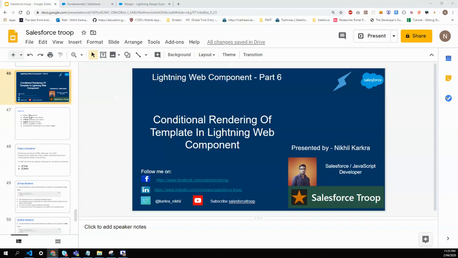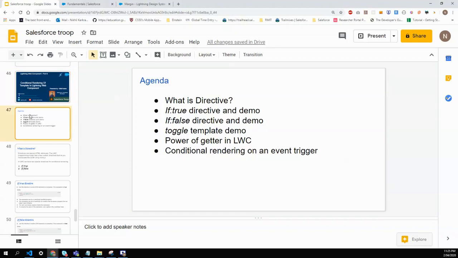Let's move on to the agenda. Today's agenda is: what is a directive, the if:true directive, what is the if:false directive, how toggle template works. After that, the power of getters in Lightning Web Component, and lastly, conditional rendering on an event trigger. Let's move on to our first topic.